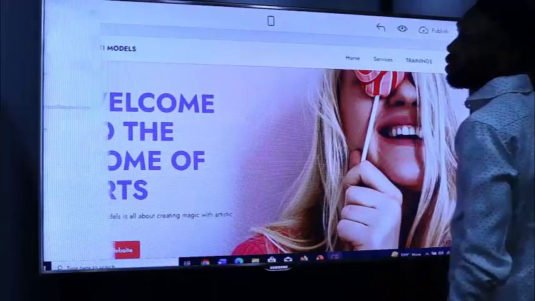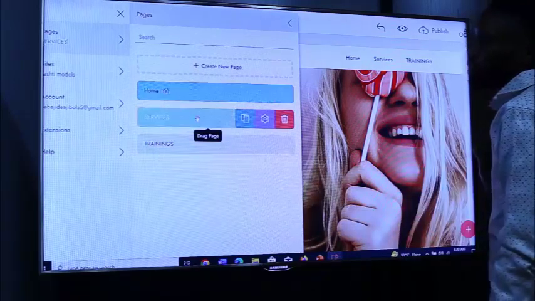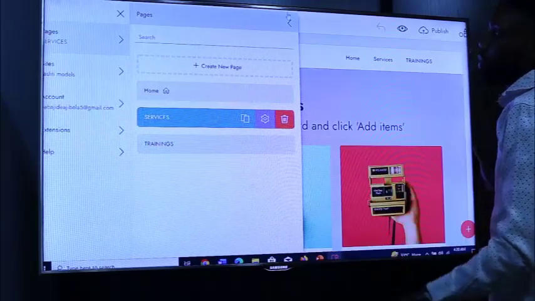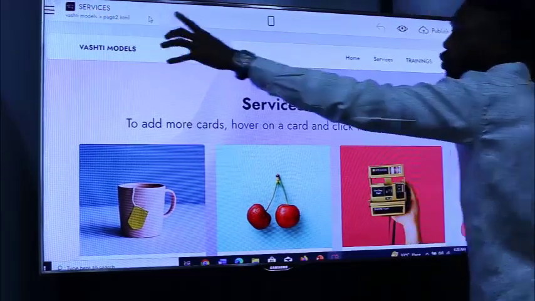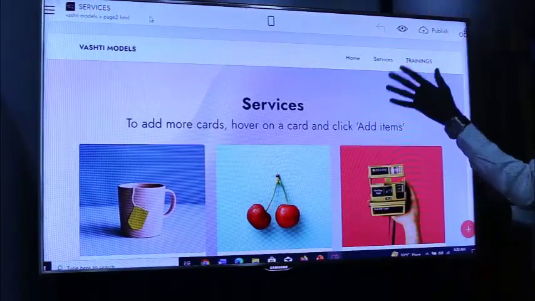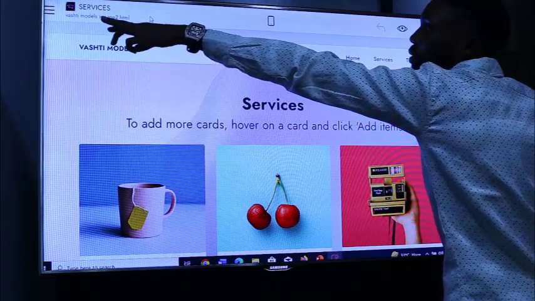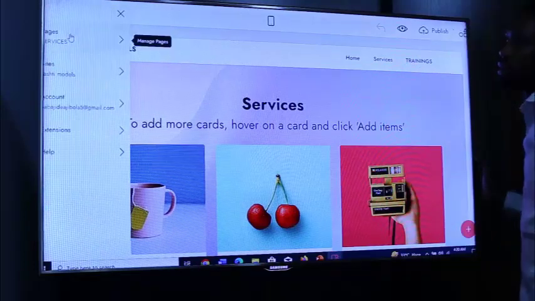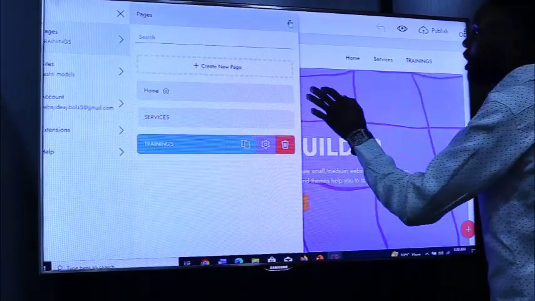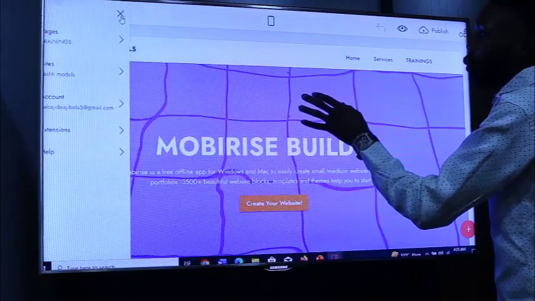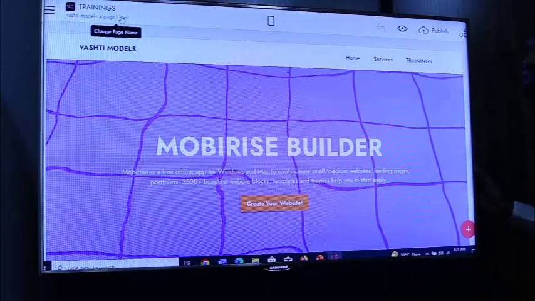So, open it. Pages. You click on services. Close it. What is this? Services. So whatever you are doing here will be your services page. Let's go to the third one. Trainings. So whatever you are building here will be what we show on your trainings. So let's preview it.